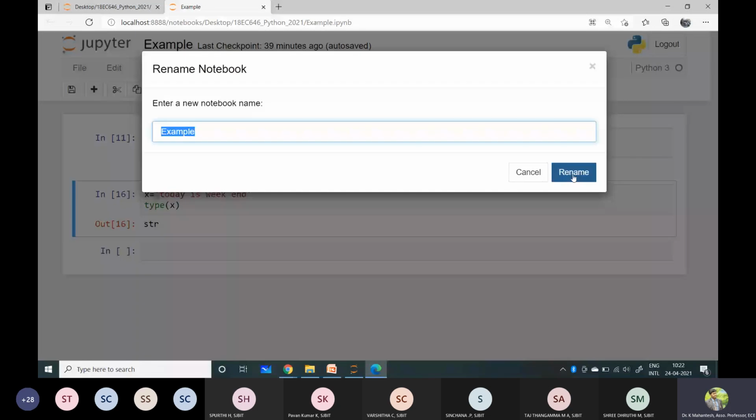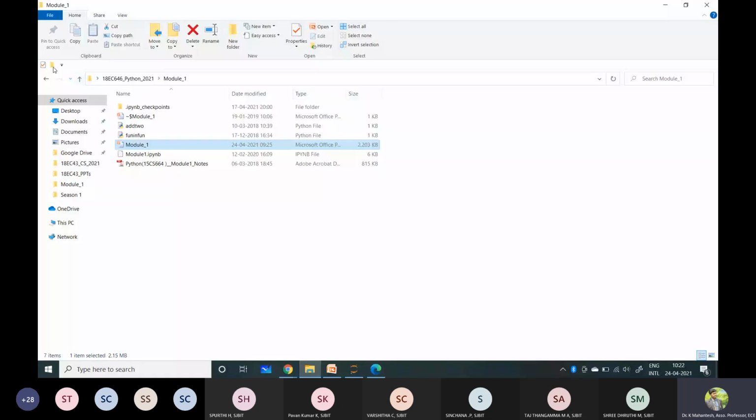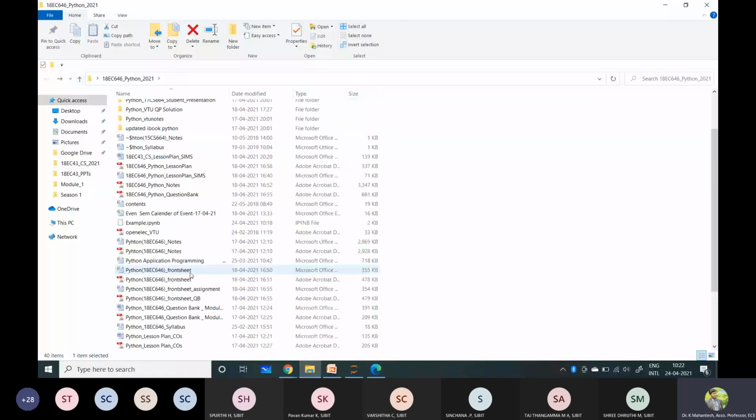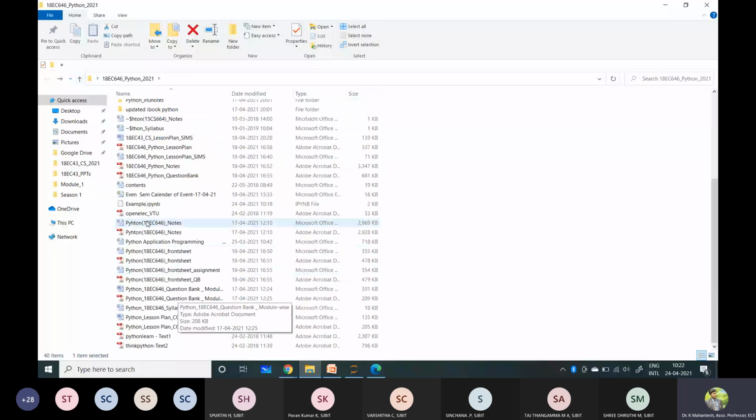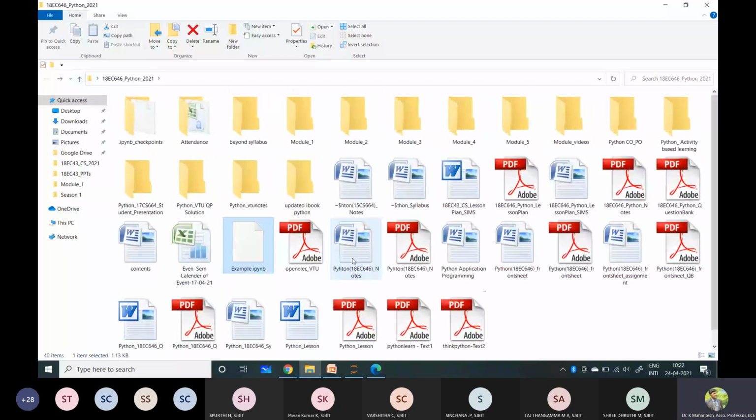Now if I go back to the folder where I've created this Jupyter notebook, you could see I have created this here. Can you see this? example.ipynb. One second. Okay, can you see this? IPYNB, the file which I have selected. The type is IPYNB, right? So this is a Jupyter notebook file. This is the format of the Jupyter notebook file.